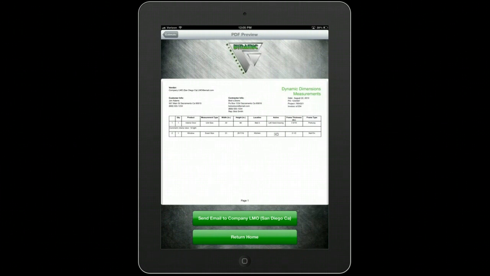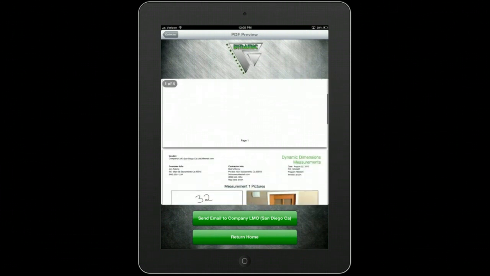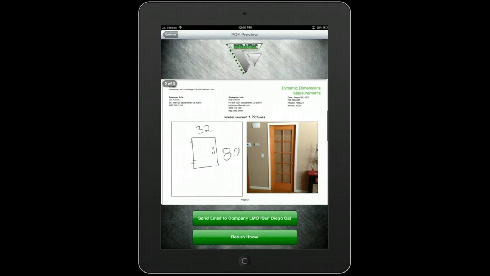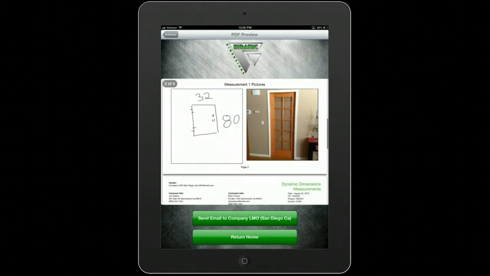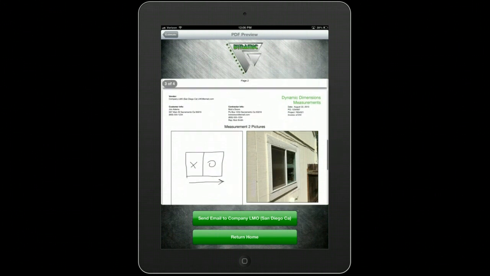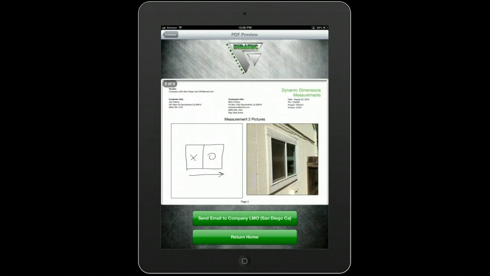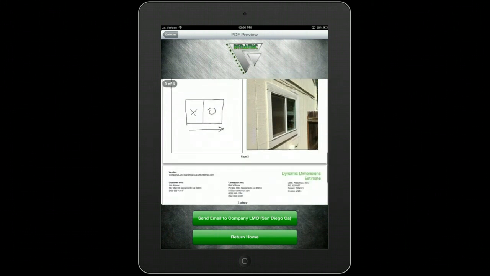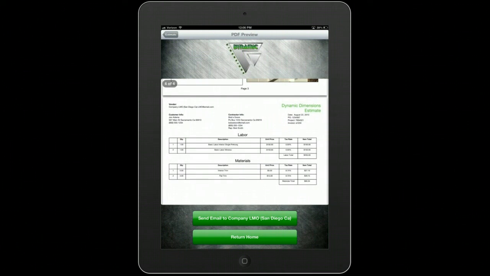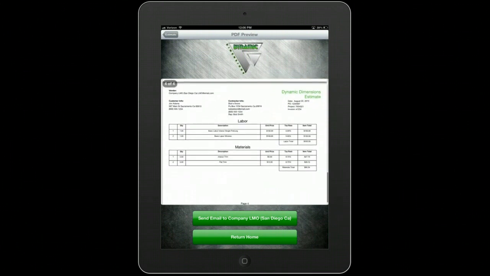Now, when you swing it to the right here, we've got our PDF preview page. This is the finished product that you're going to be sending to your vendor. The first page there was the measurements of all the units. The second page is your preview sheet for the measurements, your drawings, your pictures. And the final sheet there has your labor and materials estimate.